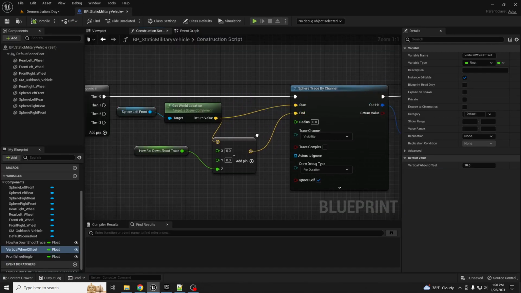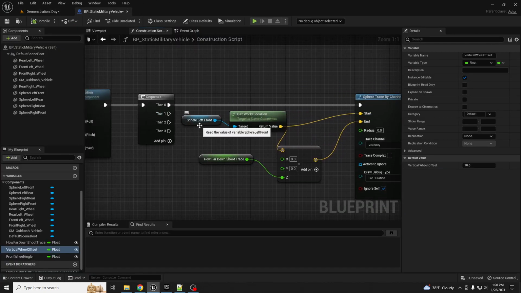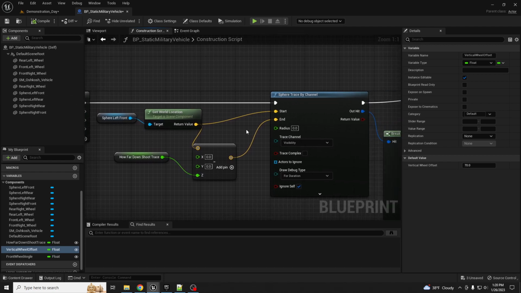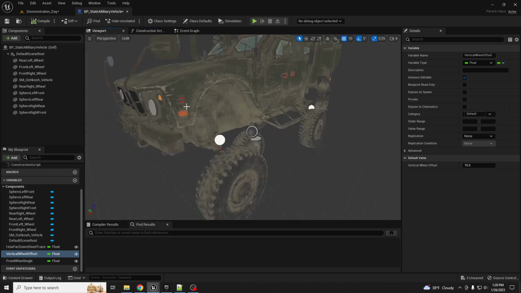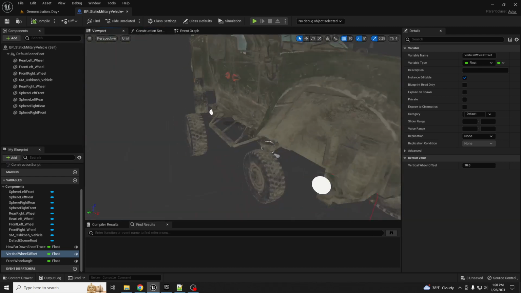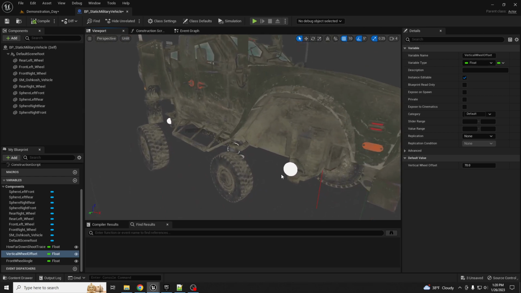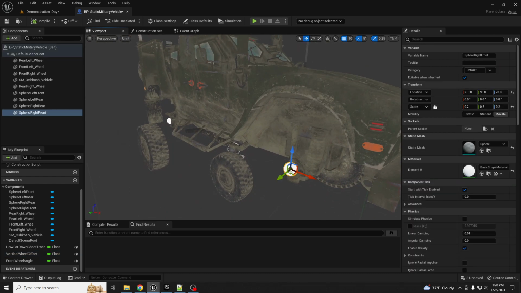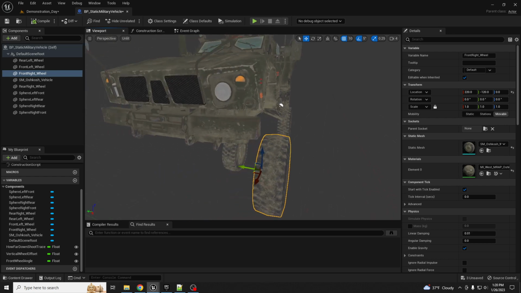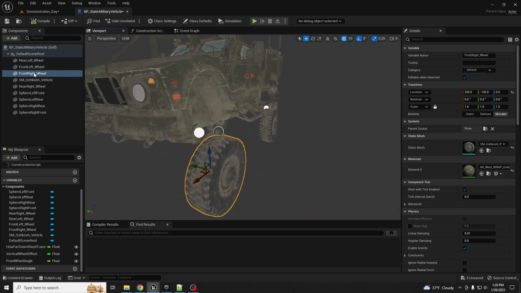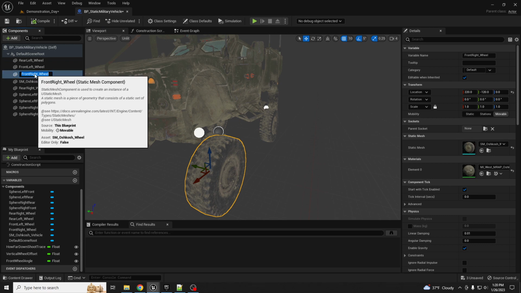Okay, let's take a look here. So I have the sphere left front, and then the front left wheel. Let's make sure I'm working with the right ones. So I have the sphere left front, and this one's the front right. Unfortunately, I guess I mixed up my naming here. So this is going to be the front left, actually.